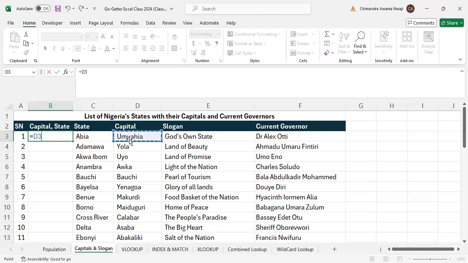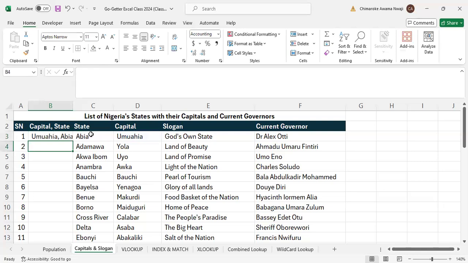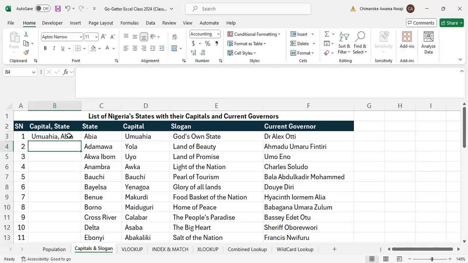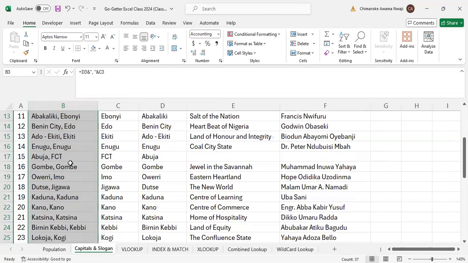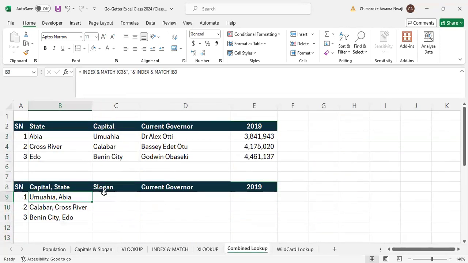Now you will do your capital and state. This is your capital. Then you put an ampersand, then a quotation mark, a comma, a space, another quotation mark, and an ampersand, then you come to your state and you hit the enter button. Now you have done your combination. So by the time you carry this one down, everything is now combined. With this, you can do your VLOOKUP and correct what I was trying to do.